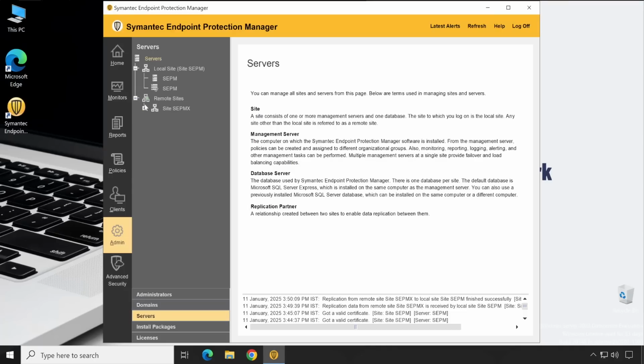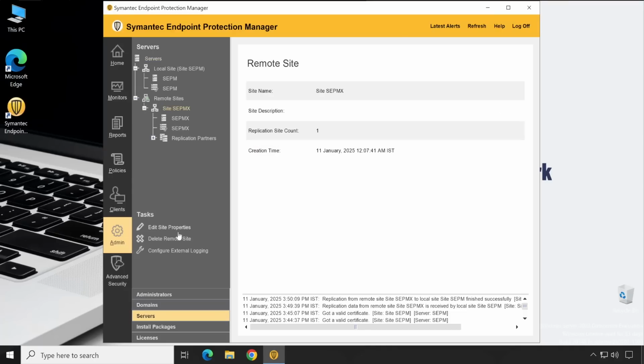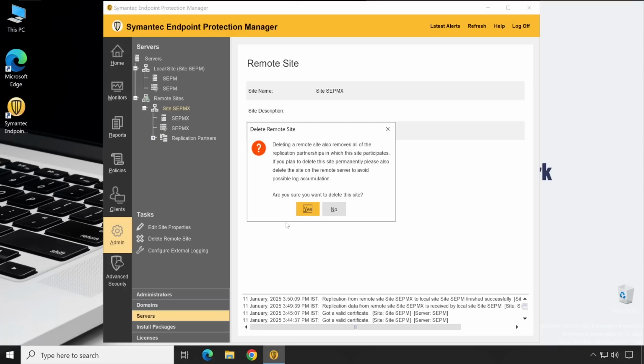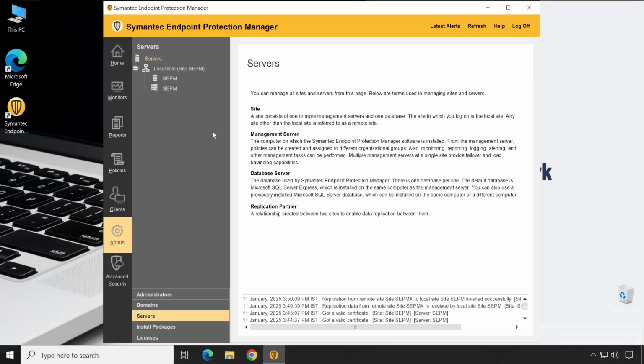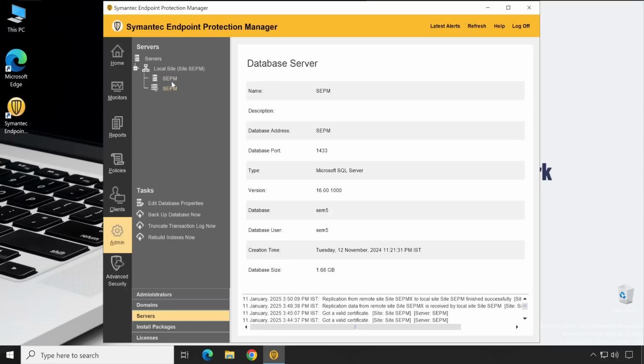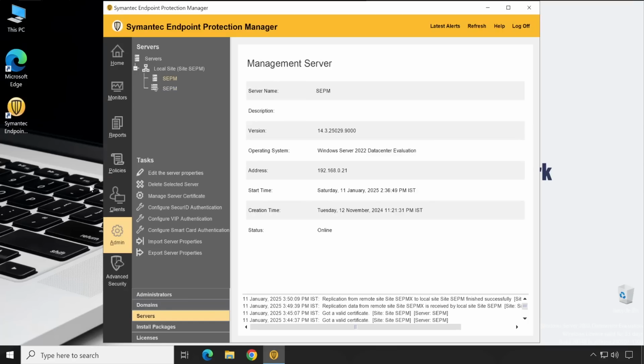Similarly, you will have to go to this remote site, and this is the SEPM, right? Here you would also have to click on Delete Remote Site, and that's it. Now your partner information has been completely deleted. Now let's go to our secondary server, that is our SEPM X, our additional site. What exactly is showing there, that is what we will verify now.